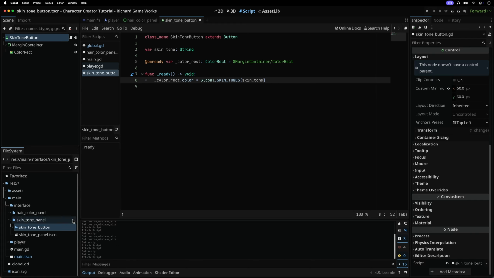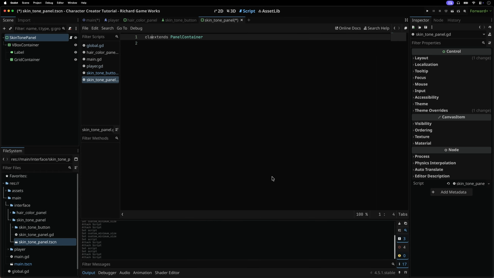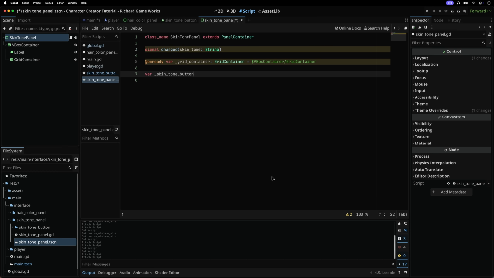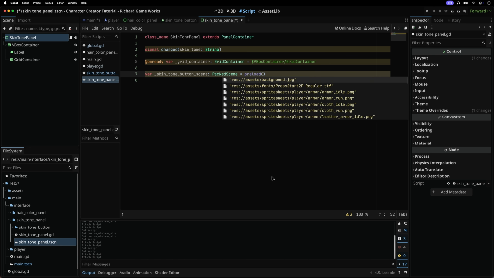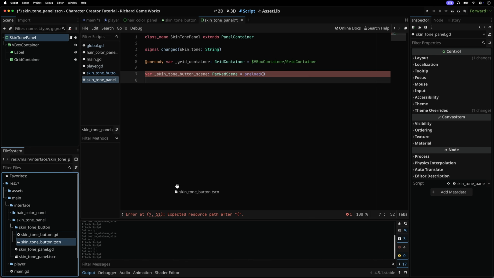Let's now open the skin tone panel scene and be sure to have the root node selected. Then create a new script for it called SkinTonePanel. Define the class name SkinTonePanel and create a custom signal called changed, which when emitted, should send the skin tone that was selected. Declare the reference to the GridContainer the same way we did for ColorRect before. Then create a SkinToneButton scene variable to which we will preload the SkinToneButton scene, so we can create many instances of it later. Instead of manually typing the path to that scene, we can just drag it from the file system.